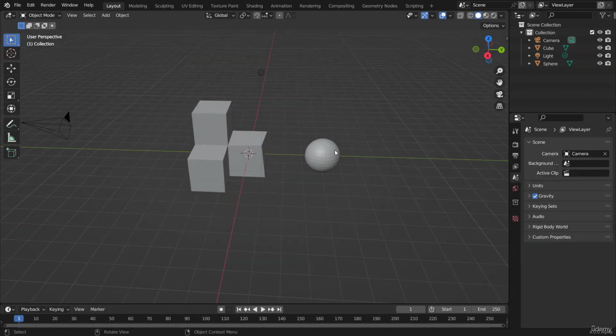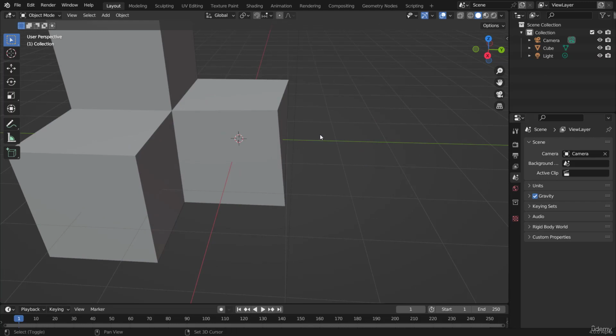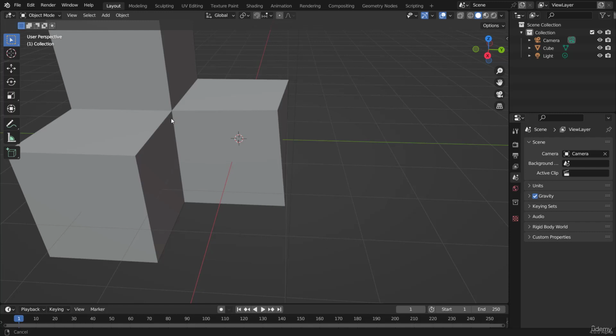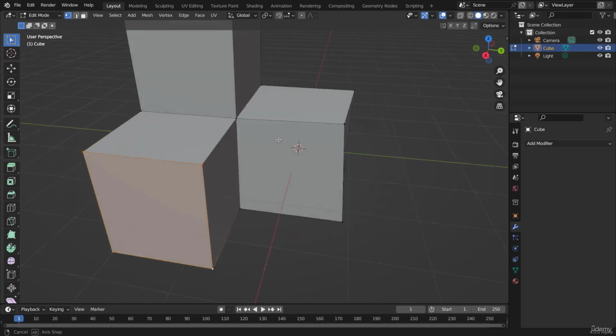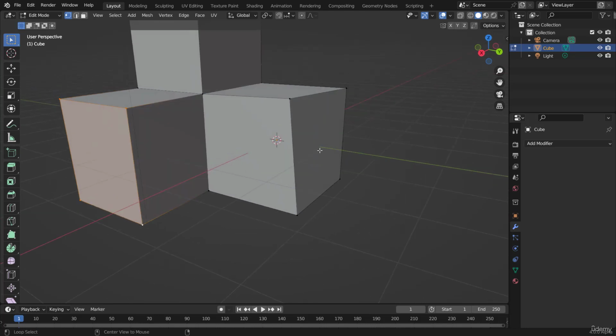So the first way, by the way, to delete something, you could select it and hit the X key. And to add a new mesh, you could hit Shift A and add a new mesh. There's a variety of different ones. So here, extrusion is one way to add geometry. The next most used way is adding loop cuts.